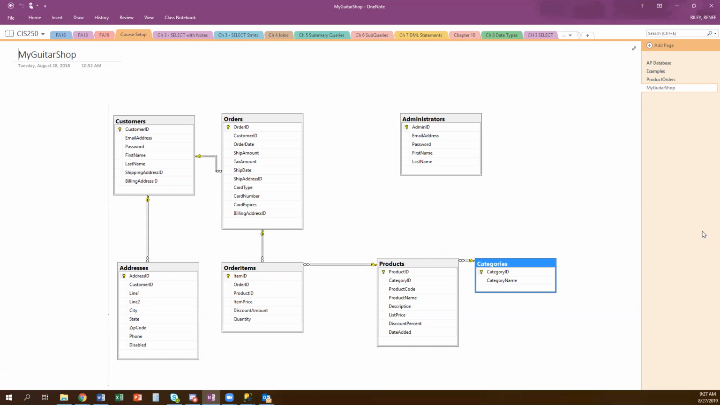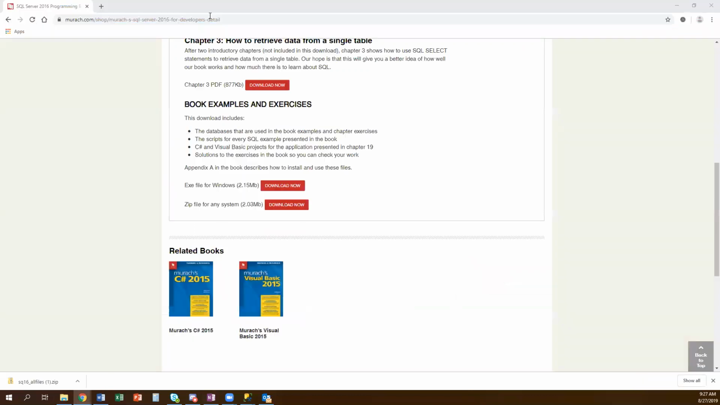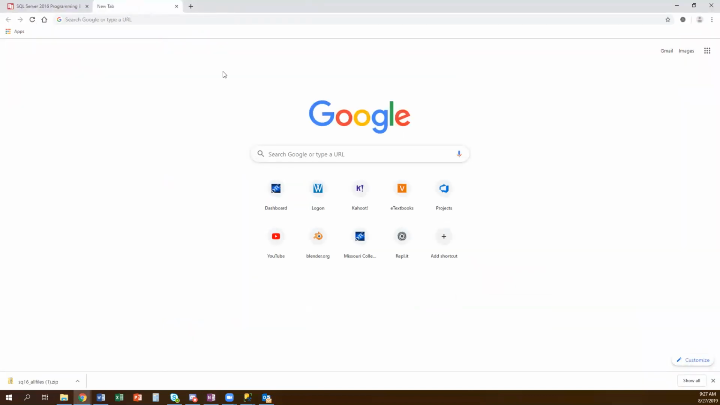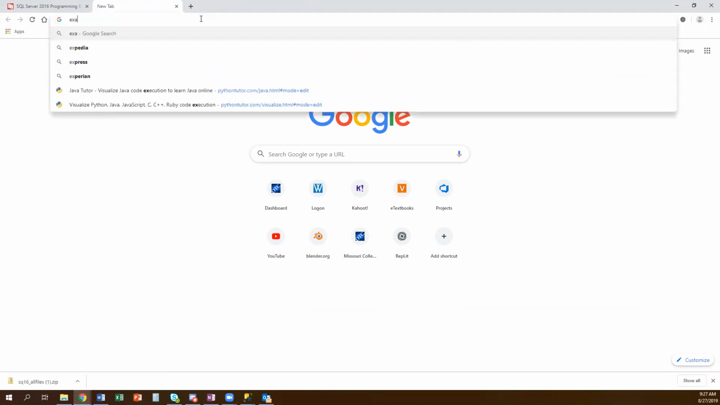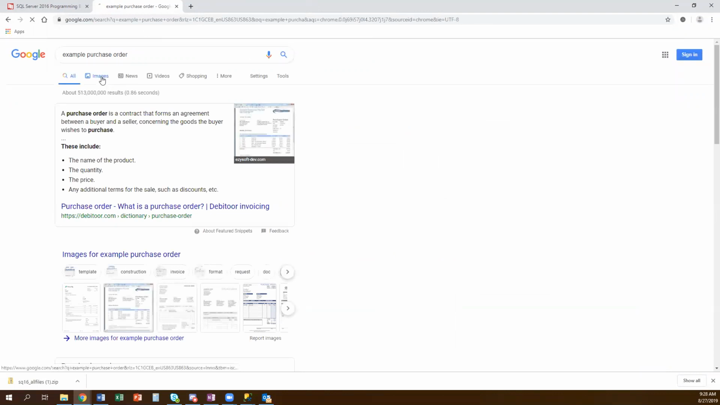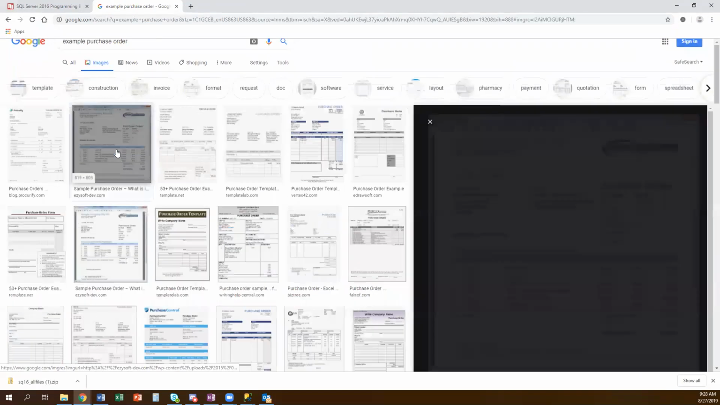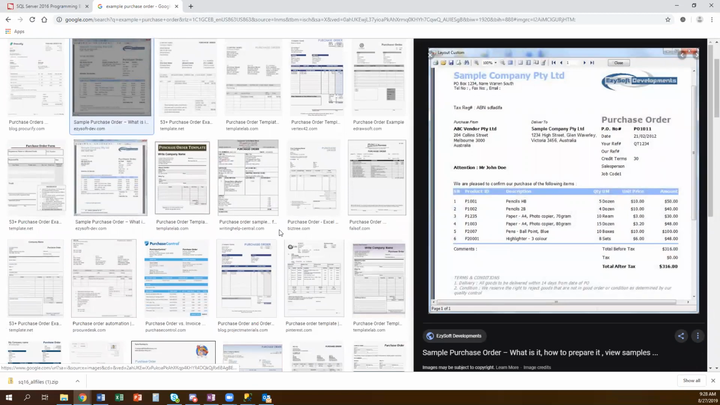Then for every customer, we could have multiple orders. We hope that they've ordered from us lots of times. And for each order, we could have items that have been ordered and products on that. So what would that look like, that order? I'm going to go to Chrome and just look at an example purchase order. And I'm going to look at images because I want to see just like an order. So here's one. I could go look at anything anywhere.